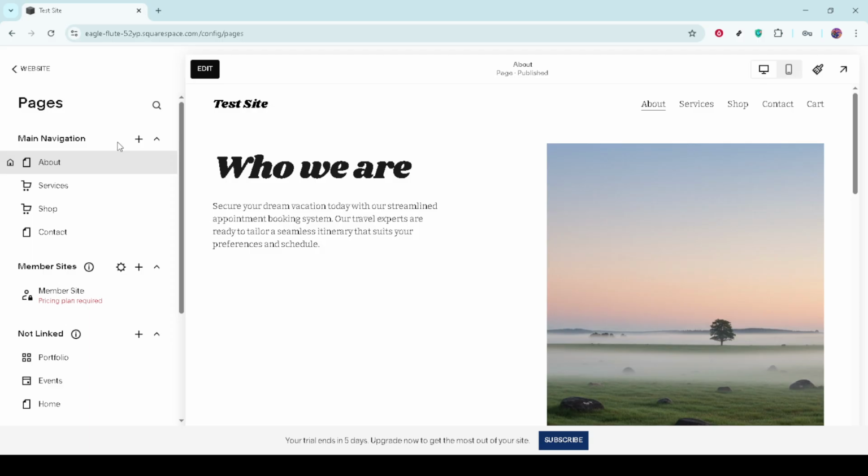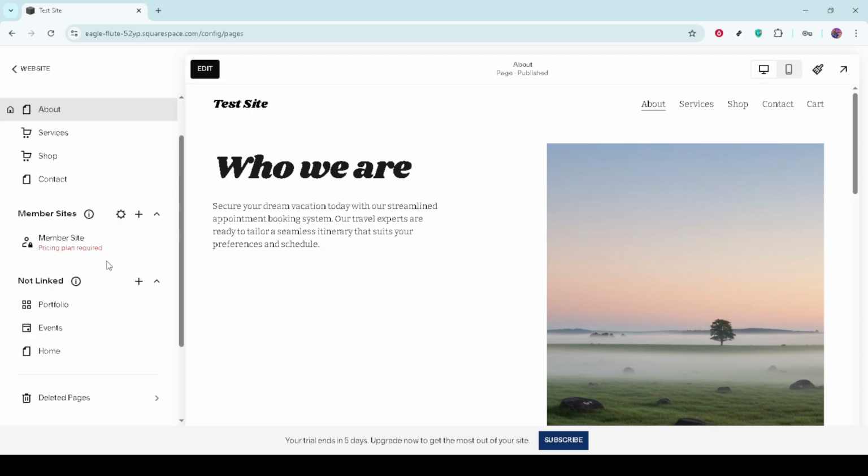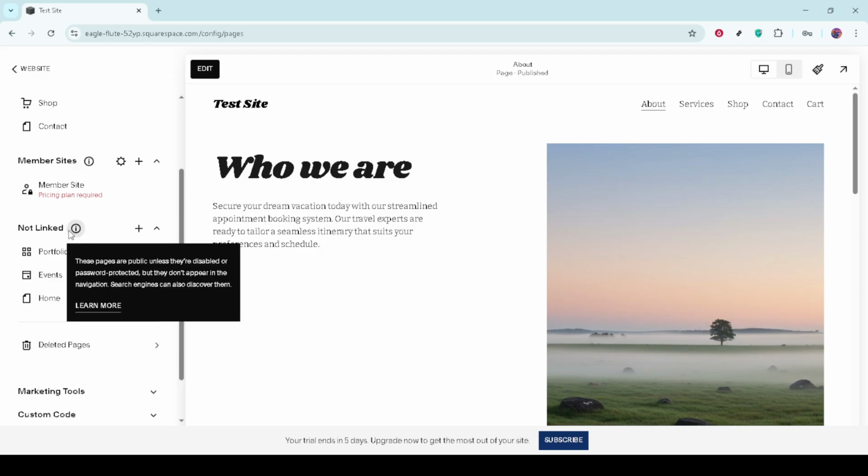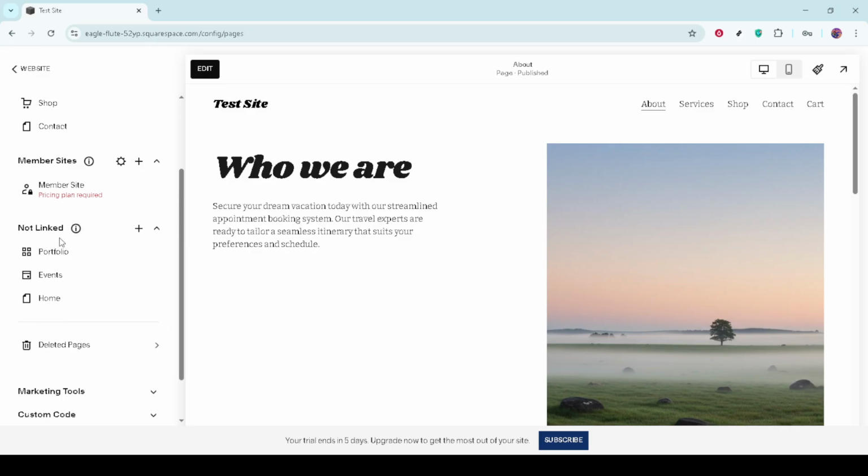In the Pages section, you'll want to focus on the Not Linked section. This area is critical because it's where you store pages that aren't directly connected to your site navigation. This is useful for portfolio pieces, landing pages, or anything else you don't want immediately front and center.